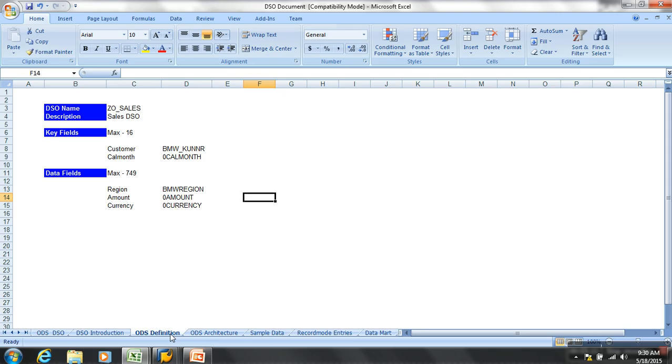We should understand what is important: why new table, why change log table, why active table. All this we have to understand now. Let's say I am creating an ODS with a naming like this. What is ZO sales, and this is your description. Normally when you are creating a cube, you specify dimensions, characteristics, key figures, right? Correct, kaadu. While creating a DSO, you only specify key fields and data fields.